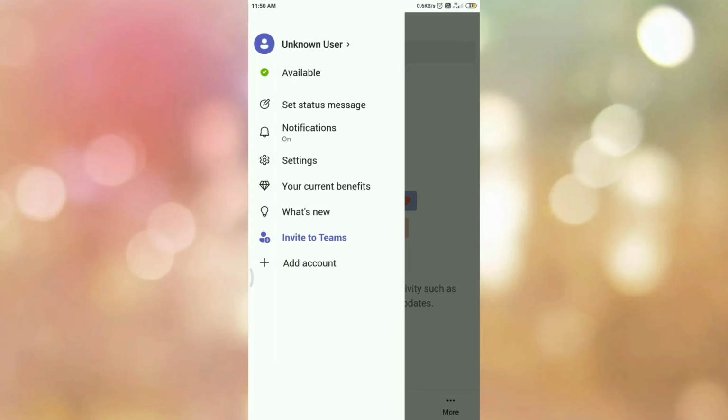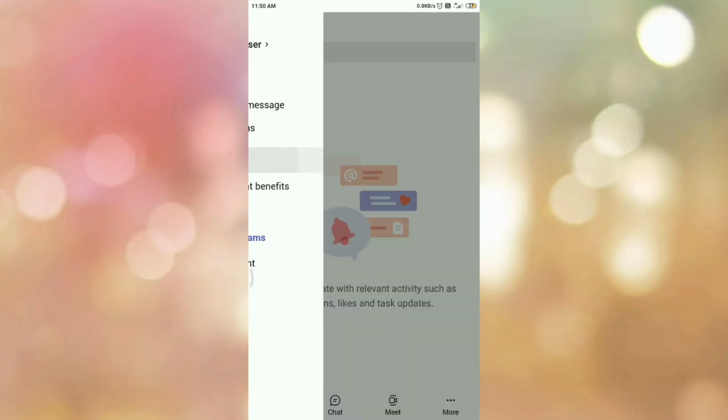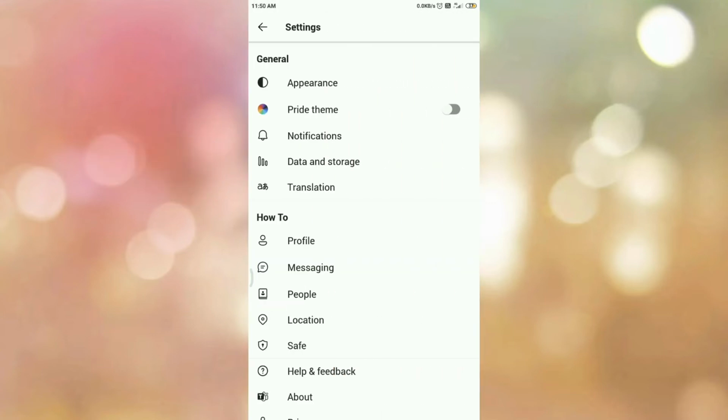Once you tap on your default profile picture, you can see the options like this. Then tap on settings option. Once you tap on your settings option, you will be redirected to this page. So here you can see the profile option. So tap on the profile option.